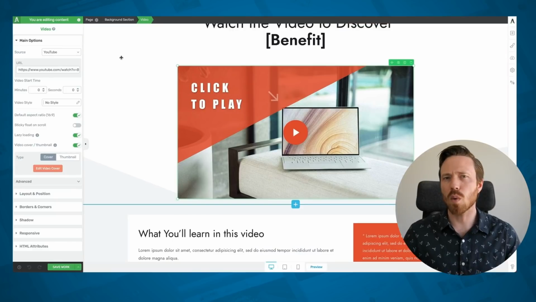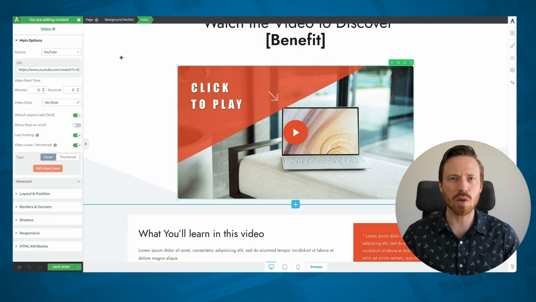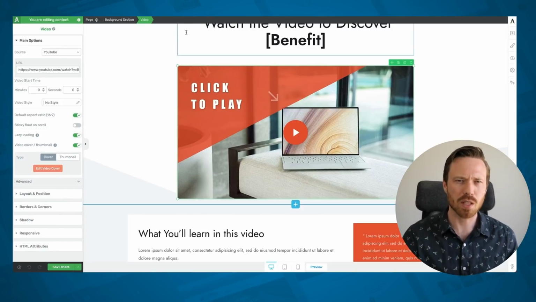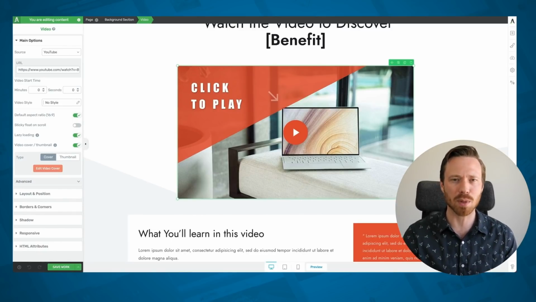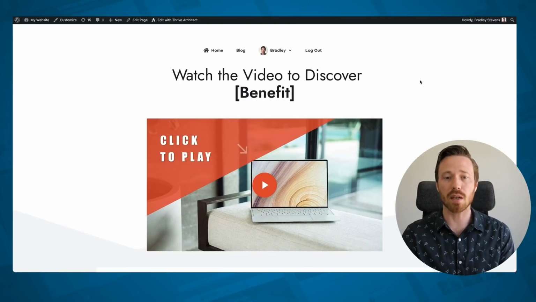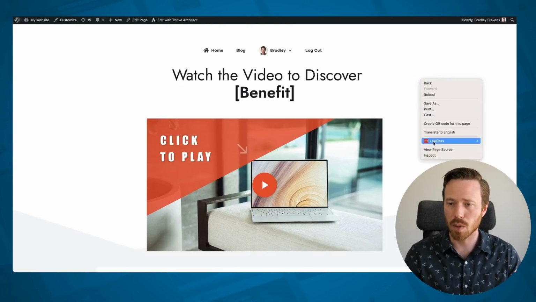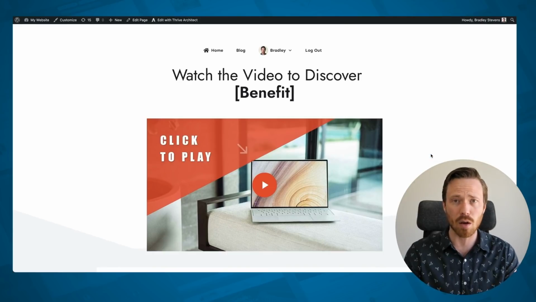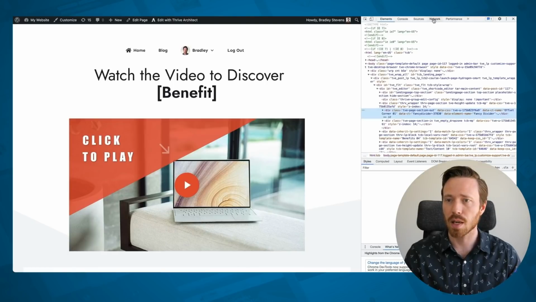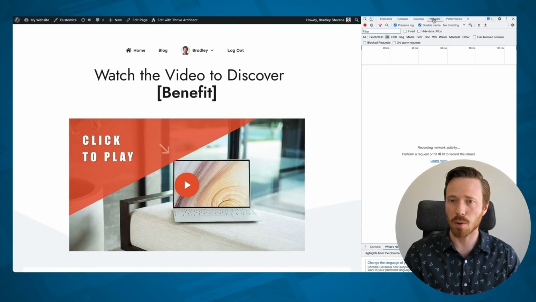Maybe you're wondering, how exactly does a video cover affect the speed of your website? Let me show you. This could look a little technical, but I'll keep it as simple as I can. Here is a page that I've just loaded, and it has a video with a video cover on it. I'm going to go under the Inspect options in my Chrome browser. I'm going to choose Network.